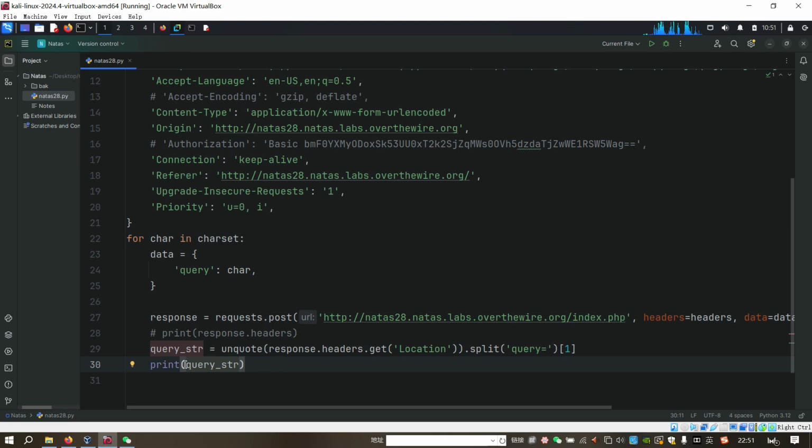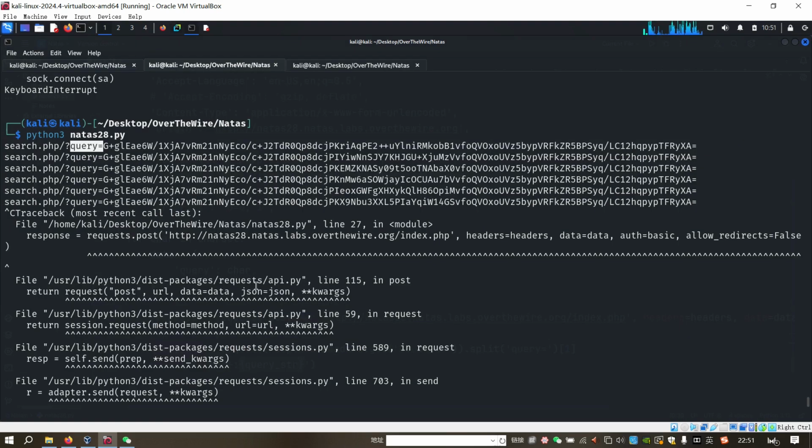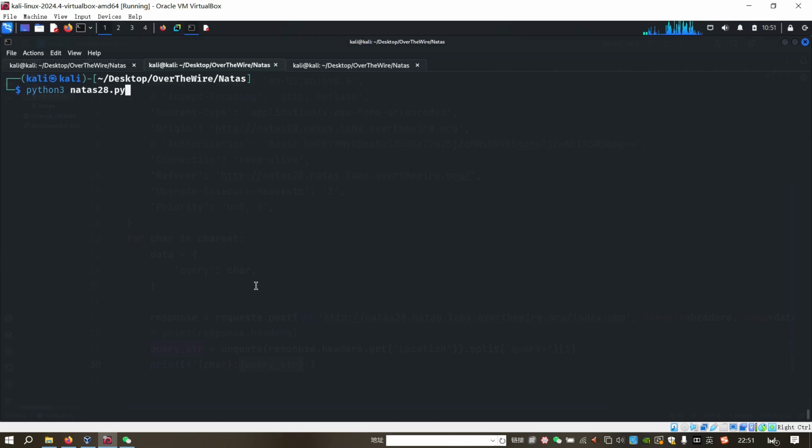Now also we can print out the payload itself. So how to do? We can use a format string, and so the char, colon, another curly braces. We can move this variable in between the second curly brace. So now we can run our program.